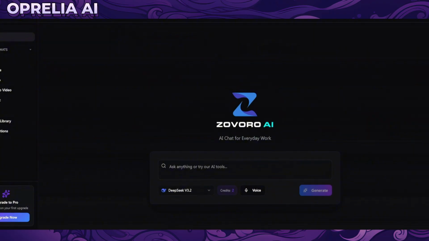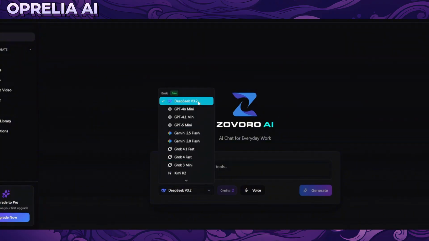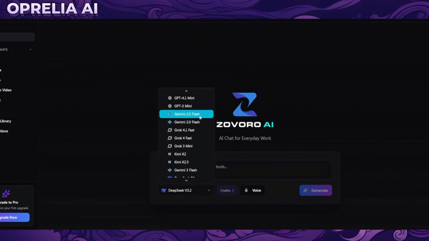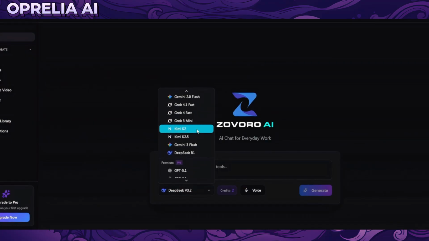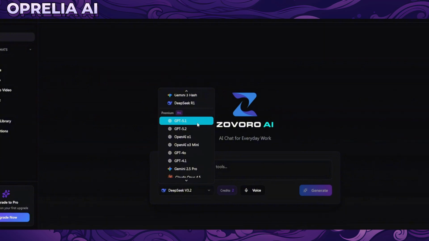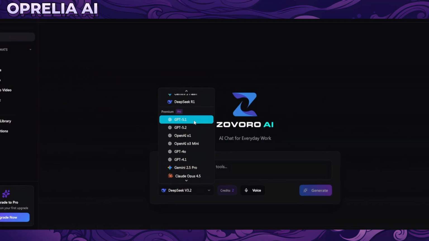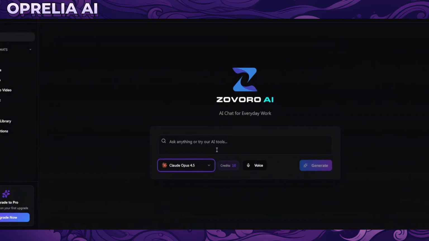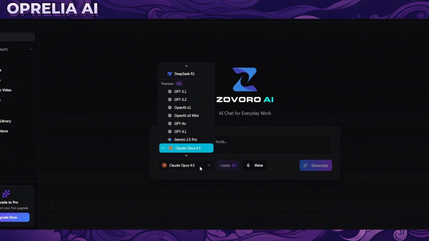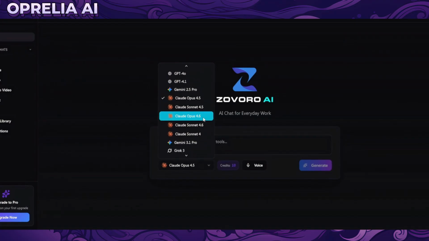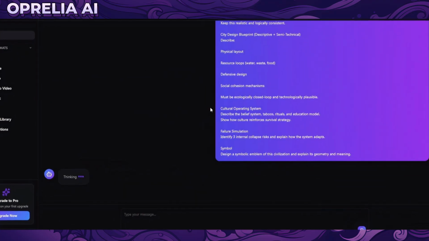Now let's look into what exactly they have, starting with chat. They have a multitude of models here, and some of them are totally free. On the free tier, they have DeepSeek, GPT-4o, Gemini, Grok, and Kimi. On the Pro plan, there's a lot of Claude stuff, along with Gemini, Grok, GPT 5.1, and GPT 5.2. I don't personally use a lot of these. This is probably the latest Claude model, version 4.6, so let's try that one and generate something from it.